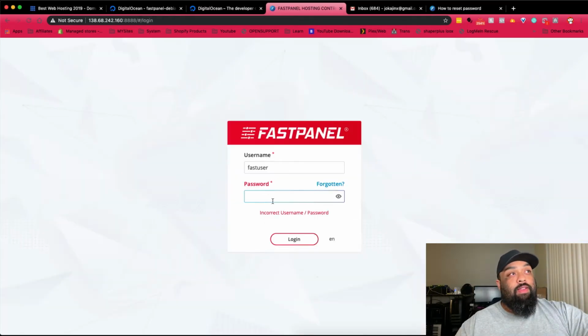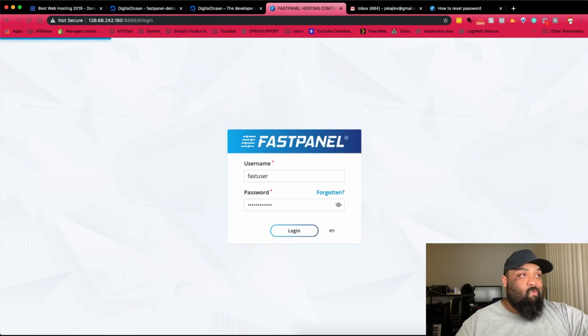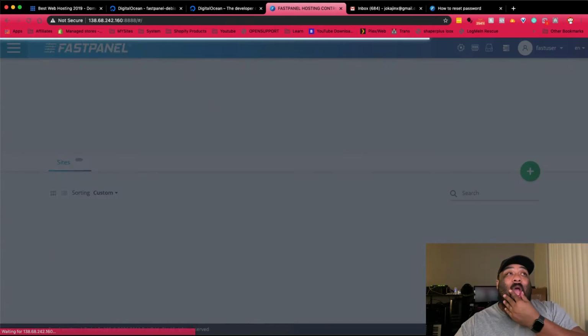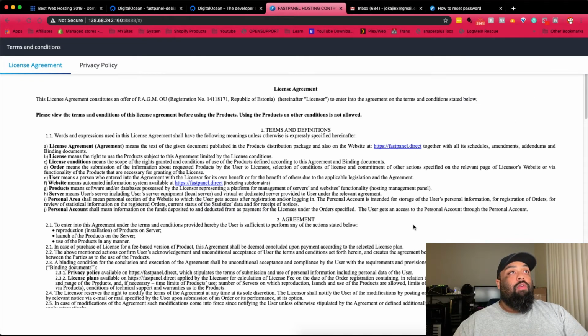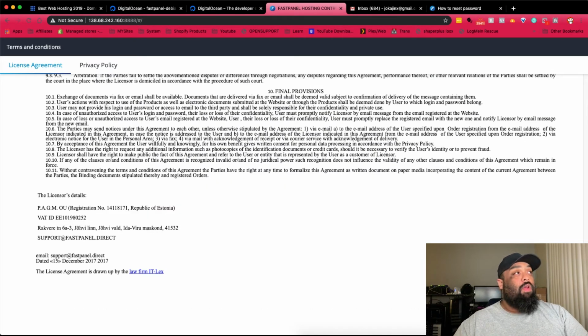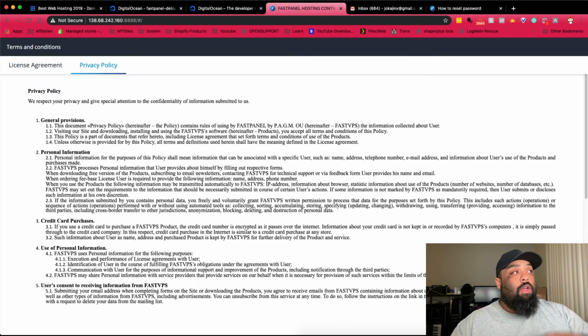So back to this one. Password 1234. I do not want to save it in my LastPass right now, which you probably should get LastPass. This is telling you all the license and stuff from Republic of Estonia. So just next.